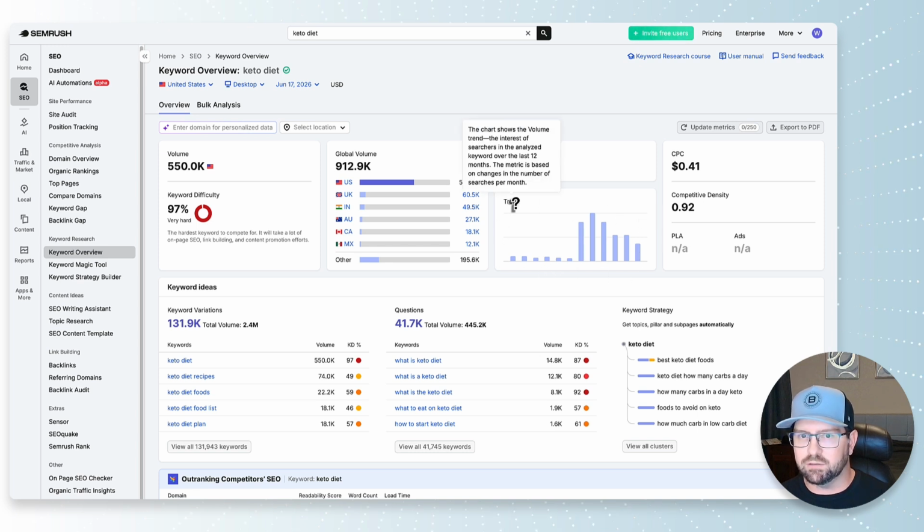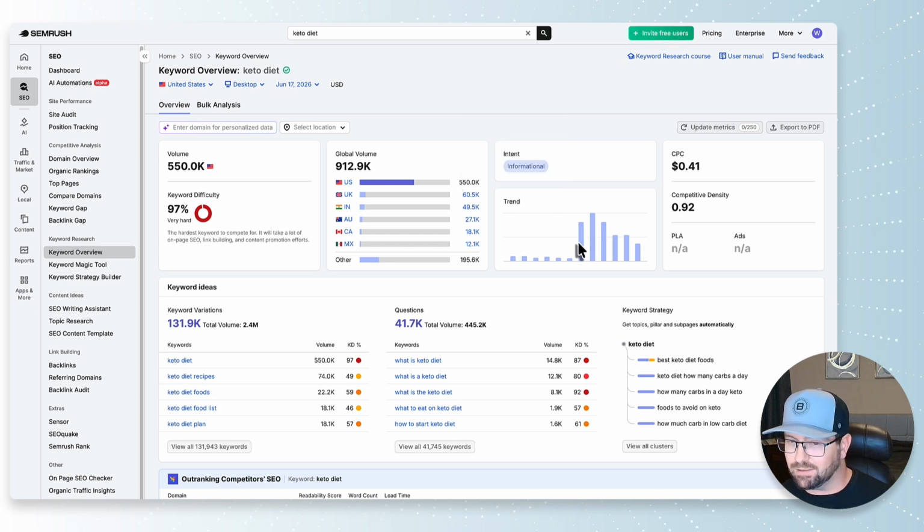If you hover over this, it'll tell you this chart shows the volume trend, the interest of searches analyzed over the last 12 months. And the funny thing about the keto diet term is that it typically takes off around January. So this would be January, February, March, April, May, June. And then by the end of the year, it has died down pretty significantly. So it tends to be a New Year's trend, if you will, which I don't know why I find so funny, but I just think it is.